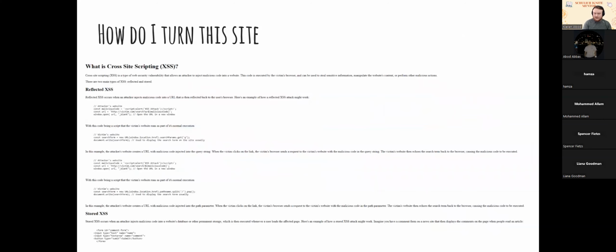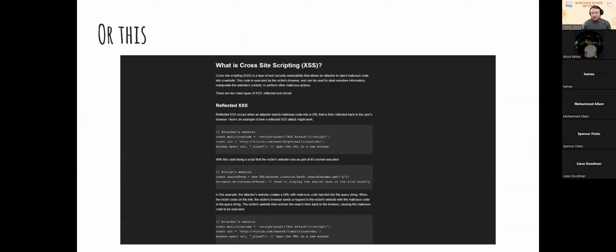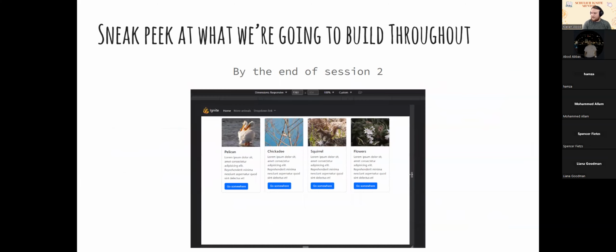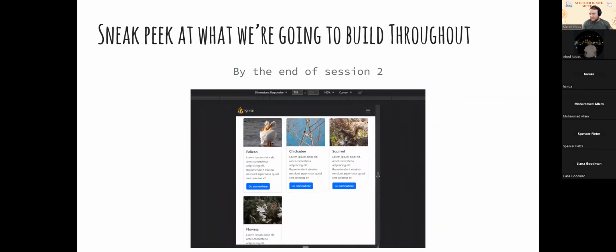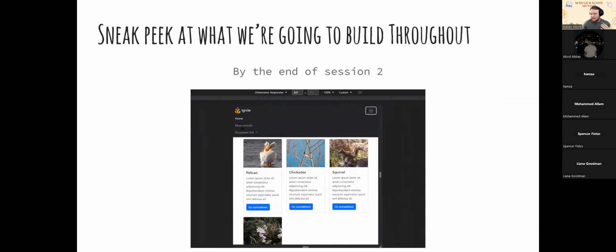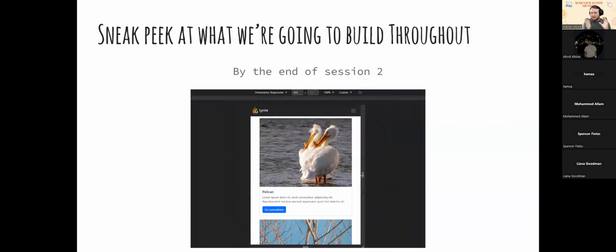Things like, how do you turn a site like this, where it's just plain text, into something that looks a little bit nicer, or even something that's easier to read with a dark theme? And here's a sneak peek at what we're going to be building. By the end of the second session, we'll be building mobile responsive sites like the one you can see on the right-hand side here, where you have a nav bar and a whole bunch of stuff, and everything shrinks and matches to fit whatever size screen you're currently on.